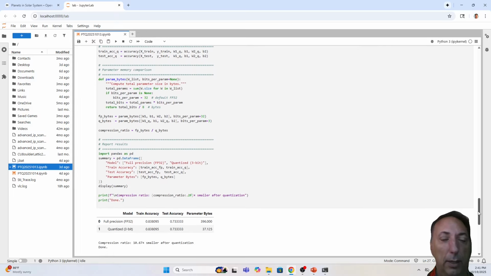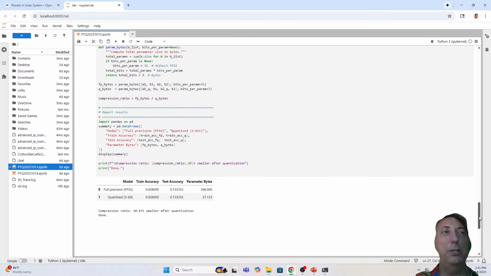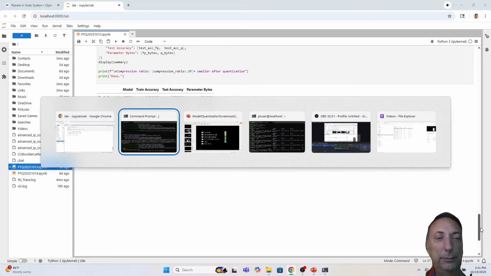And now we evaluate our accuracy. And you can see that the 3-bit actually has the same accuracy as the 32-bit floating points, but the space required, the RAM required for those weights is 1/10 as much. It's only 37 bytes, but obviously this is more applicable to large language models with billions of weights. All right.